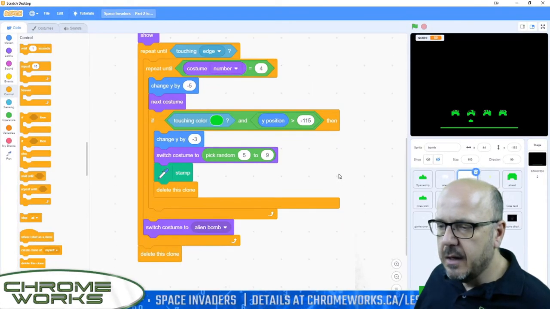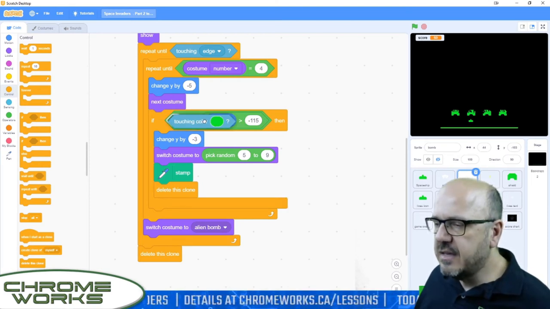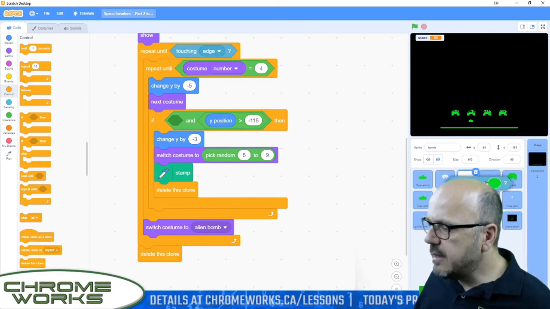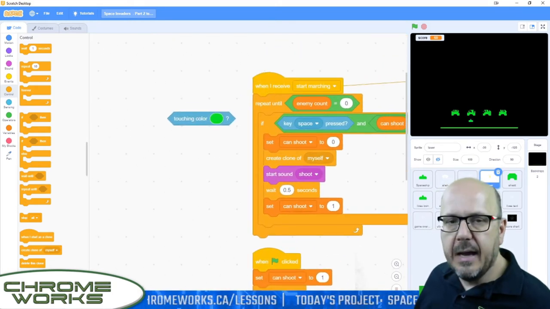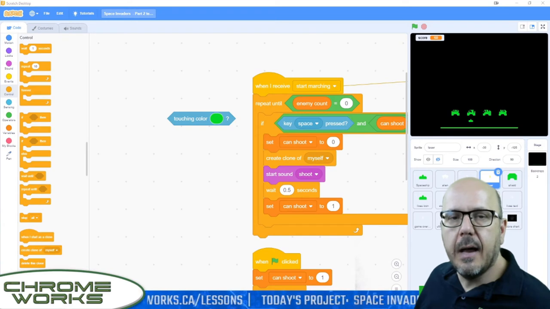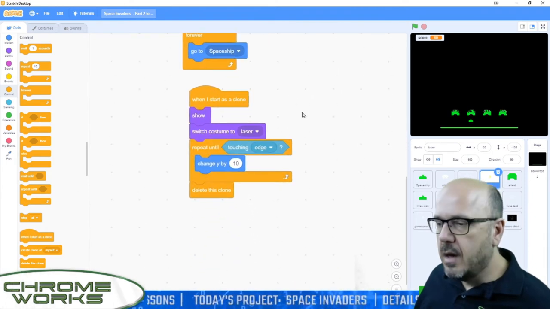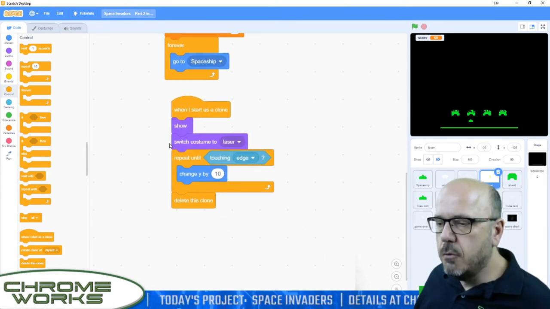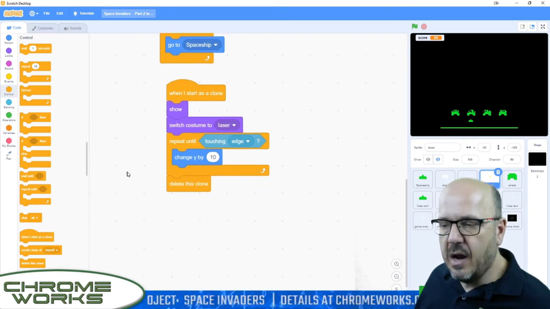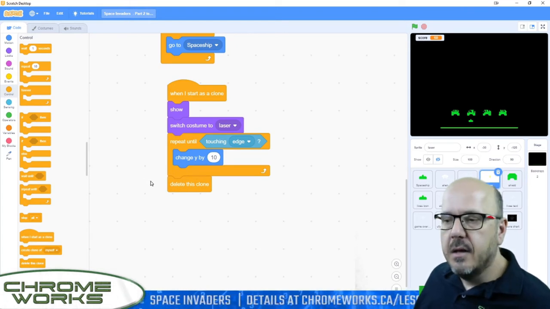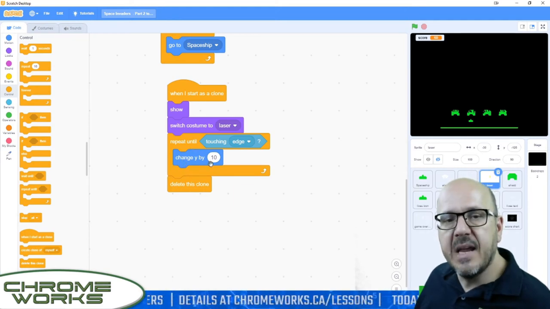And we're gonna be doing something similar with this touching color Y block. So I'm just gonna take this block and drag it over to the laser because I know I will be looking for it there anyway. Let's go over to the laser. Now let's have a look at where in the code that happens. All right, so when I start as a clone, here's the block. So this is just the laser moving. It switches to a laser costume and keeps moving until it's touching the edge of the screen, upon which it deletes itself. Okay, so inside this loop, we're gonna add another check here with another repeat until loop here.